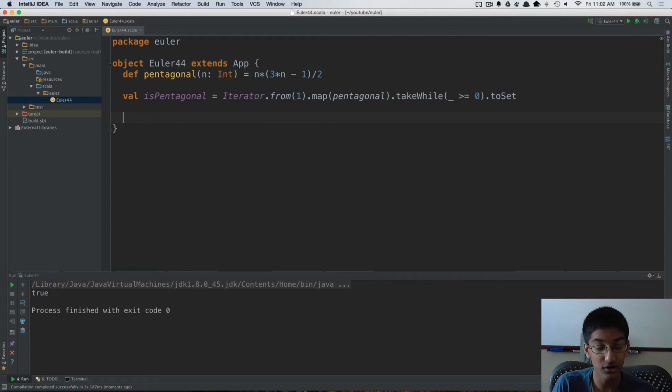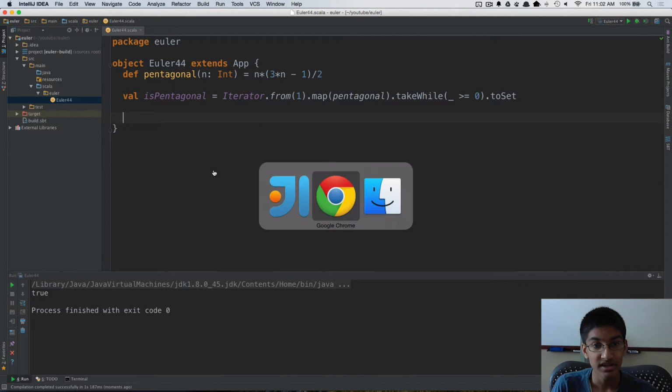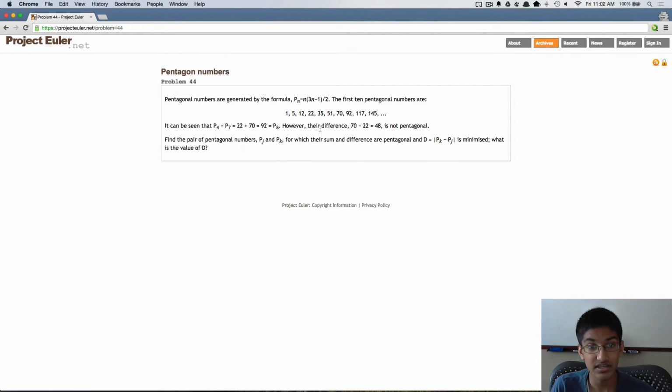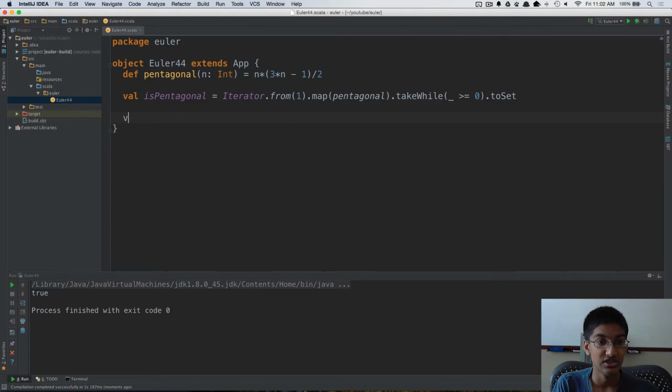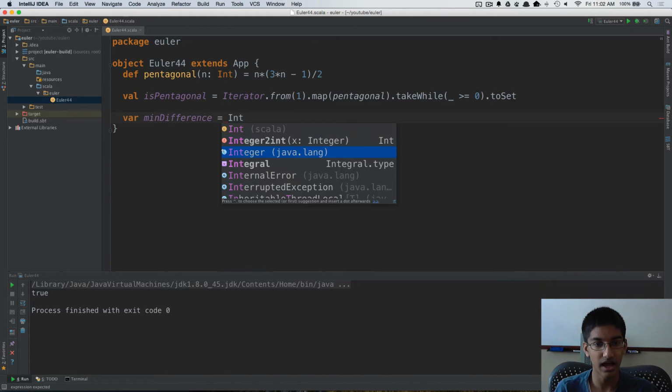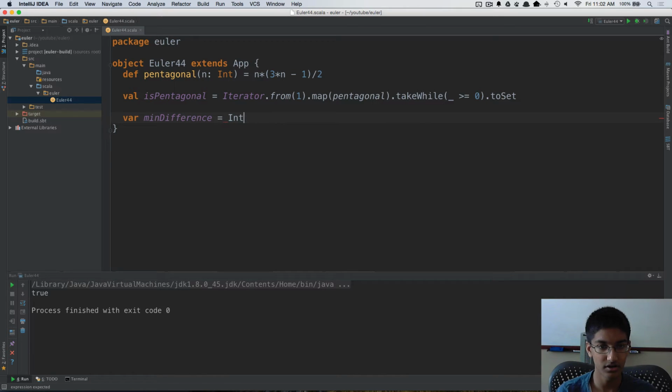So now is pentagonal is correct. Now all that's left is calculating the minimal d value over all possible pairs of j and k. So I'm going to start by setting a variable, and this will be a mutable var here, min difference. And we're going to start this out at Int.MaxValue. So this gives us the maximum value we can have for an int.